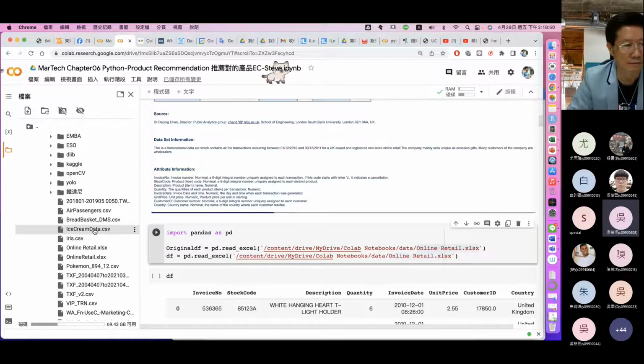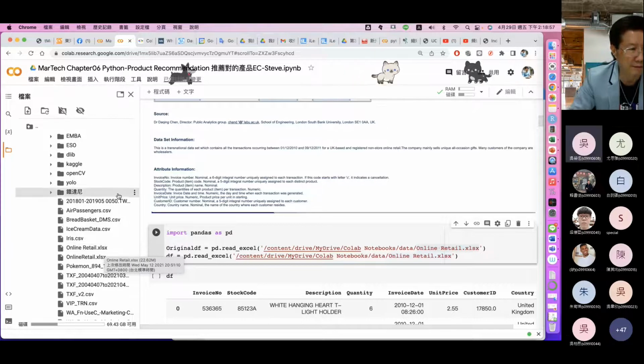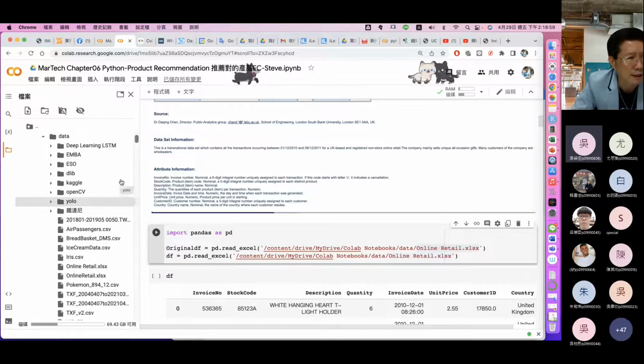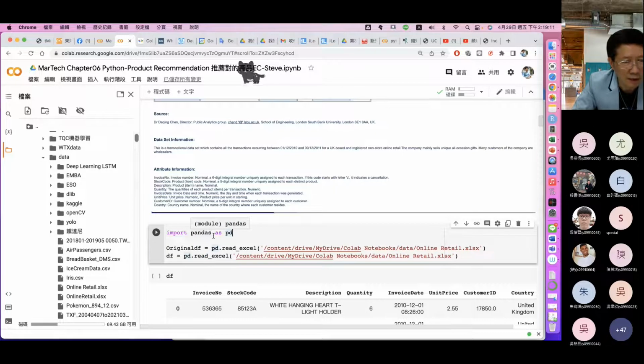Professor, can you repeat one more time? I don't understand how to upload the file. Yes, the import pandas as pd, that one. This one? Yes, I think so. Okay, so I didn't process this one. I just upload the file you just downloaded.